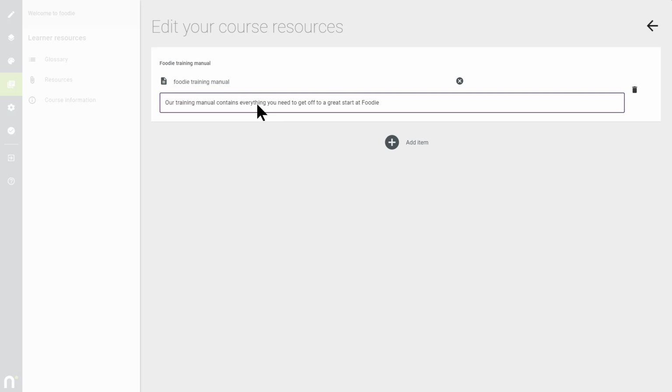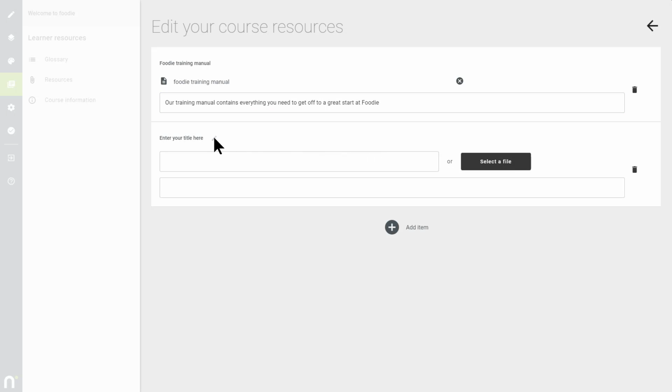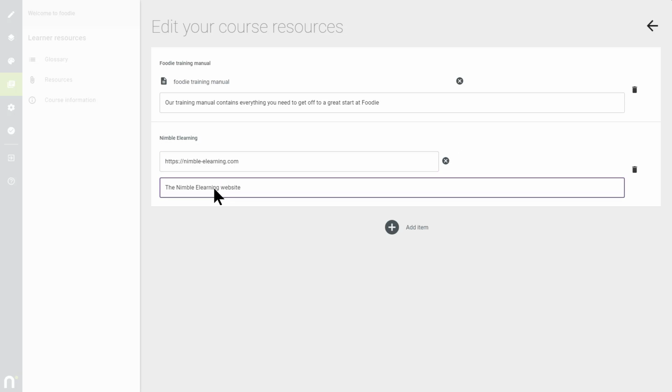Again, you'll see that I'm just copying and pasting as I go. You might also want to link to websites or maybe to your company intranet. You can do that too. Let's add another item. We'll enter a title for our resource, enter the web address, enter a description, and we're done. Don't forget that if you link to a separate website, your learners could get distracted and end up browsing off. Try and add things into your course as PDF resources wherever possible.